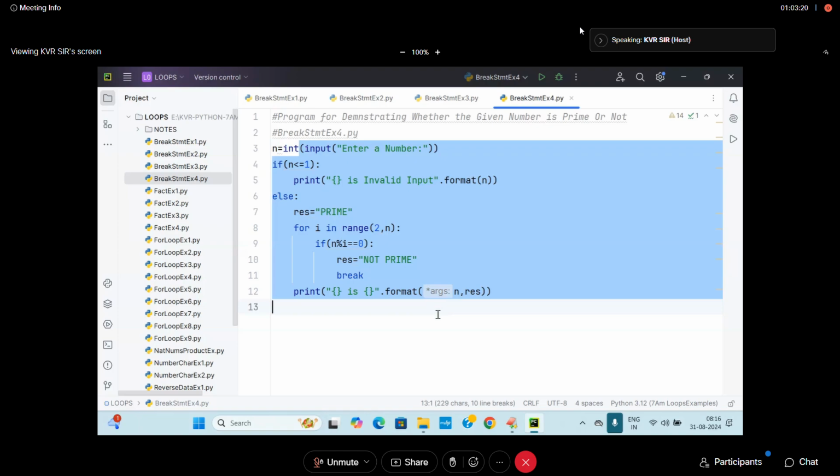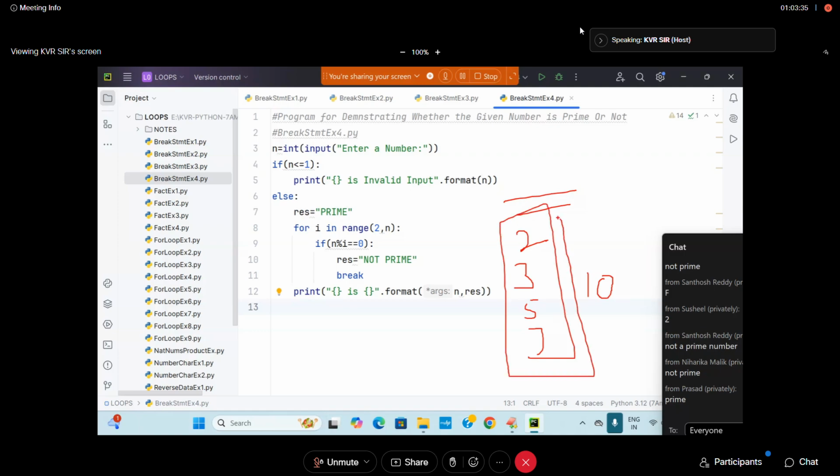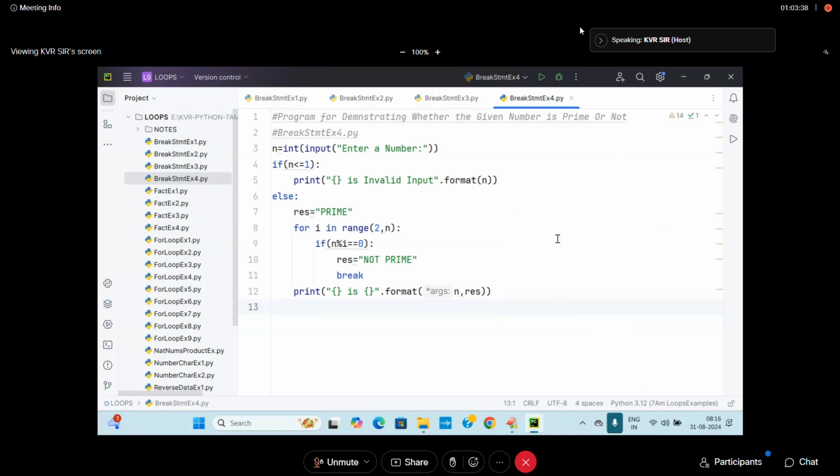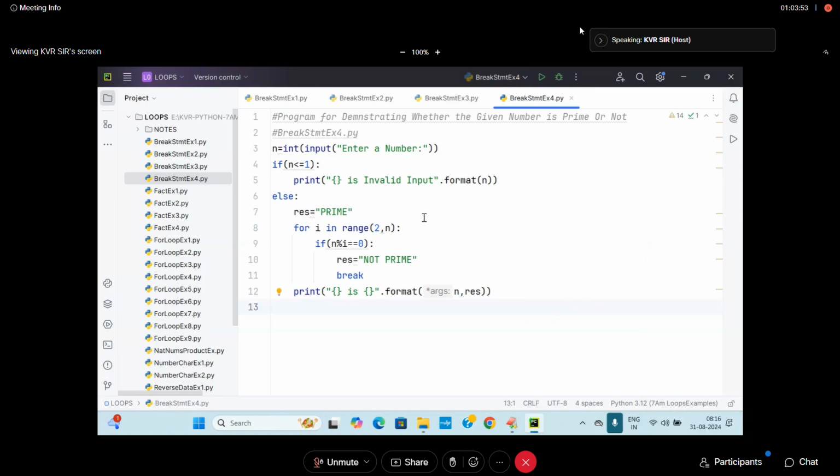This is called prime number deciding. Further on, when I come to the nested loops concept, I will tell you: I will enter 10, and with 10, I want to print the prime numbers: 2, 3, 5, 7. These are the prime numbers I will display. If I enter 20, within that I want to display the prime numbers: 2, 3, 5, 7, 11, 13, 17, 19. These are the prime numbers I want to print in the range. This is one model. I think you are following me.